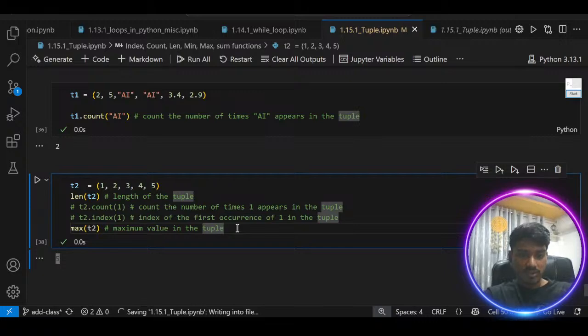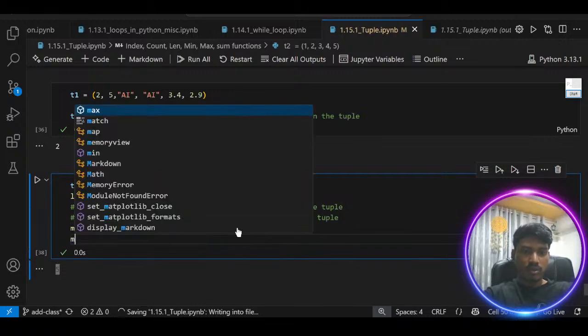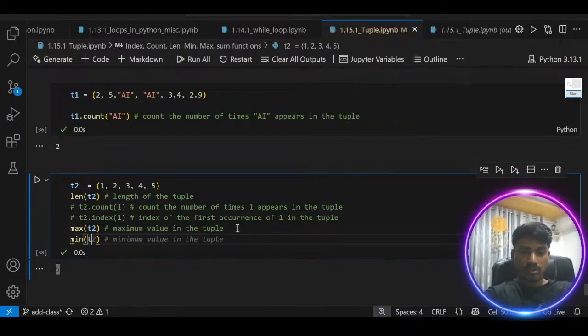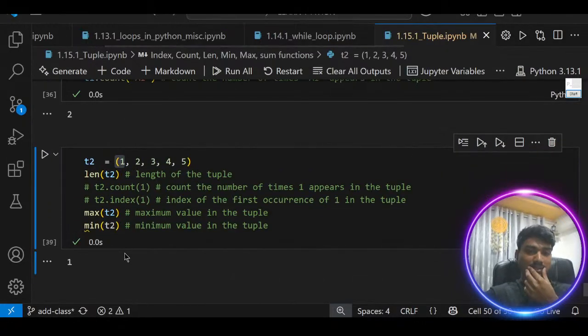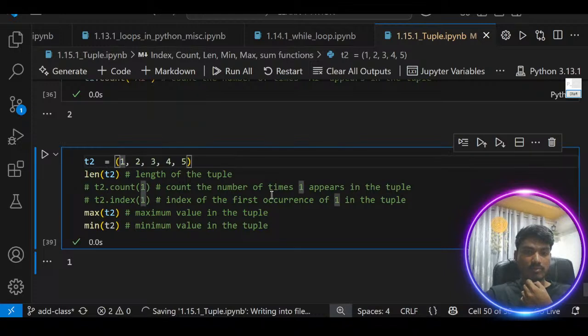You can use max function to find out, right? So you can say min of T2, ठीक है, what it will give you, minimum value of tuple. इसमें सबसे मिनिमम क्या है, 1 है, तो 1 आ जाना चाहिए, राइट? So this is how we got minimum value, right?